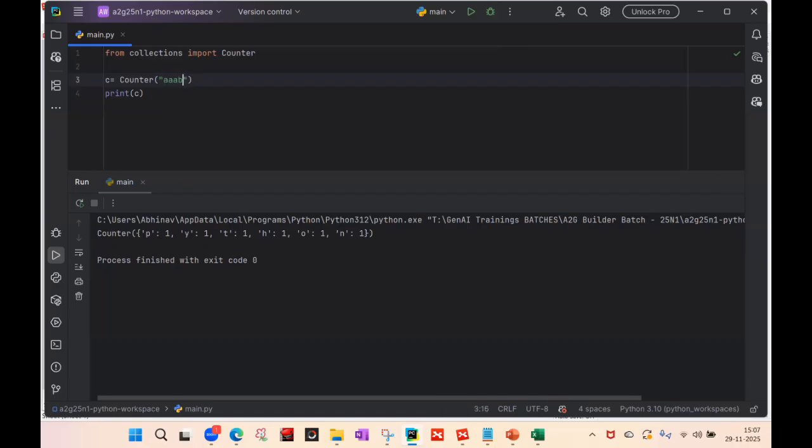Let's say A, B, B, C. If I use this string, it will tell that A is appearing 3 times, B 2 times, and then C 1 time. So this is how we use that on a string. Let's say if I use this on a list, let's say I have a list of elements like this, and if I run this program, it will tell how many times a particular element in this list is repeating. So 1 is repeating 3 times, 2 is repeating 2 times, 3 is repeating 1 time, and similarly 4 is repeating 1 time.